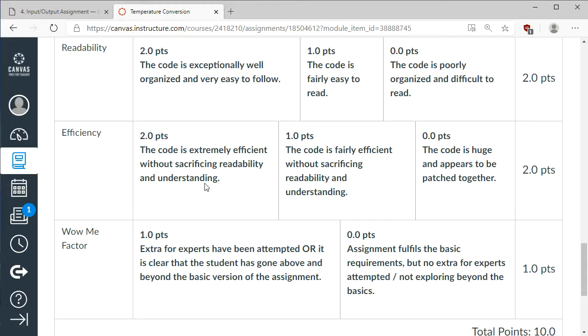But later on in the course, what I'm looking for there is, did your code take like 100 lines when it could have been 10? If that was the case, you'd lose marks on efficiency. So, not using a loop when you could have, for example. All right, and lastly is this wow me factor. The wow me factor really is, did you try and succeed on the extra for experts, or did you do something that takes it above and beyond the basics that I asked for?